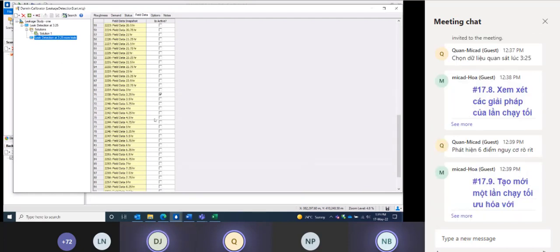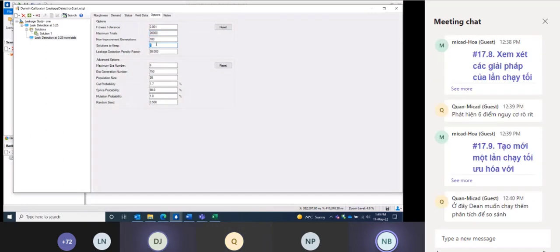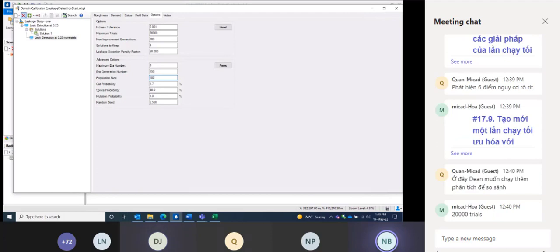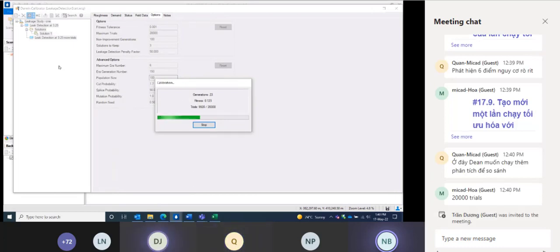With that done, you can see that we've still only got the one ticked, but we need to go to the options tab. The maximum trials here, from 10,000, we want 20,000. Solutions to keep, 3. Population size, 100. Once you've done that, compute. You can see that our fitness is already better.